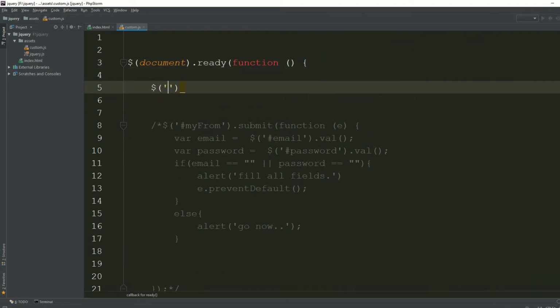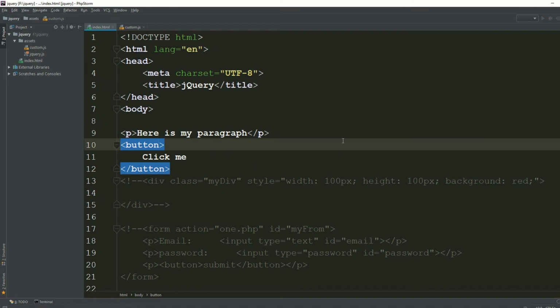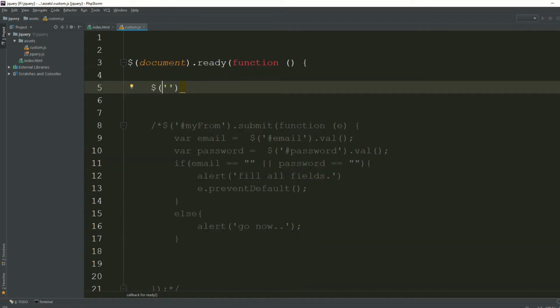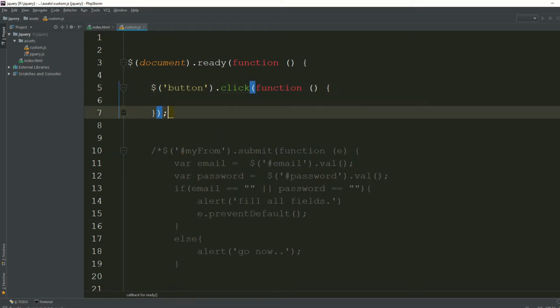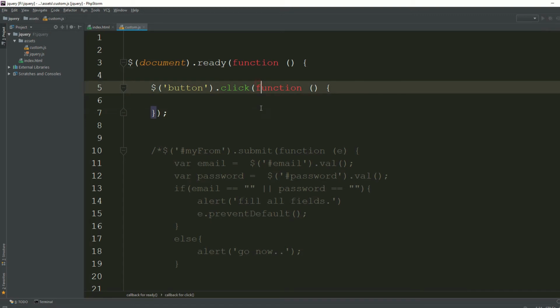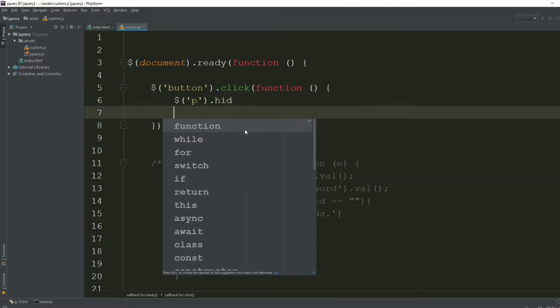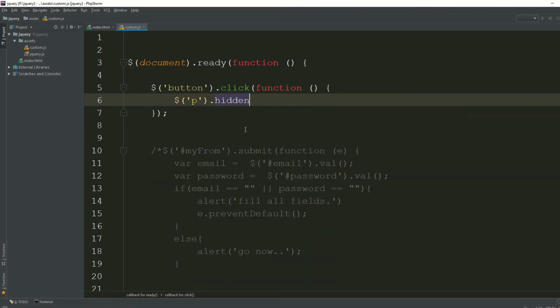So now whenever someone clicks on the button, for suppose I have a single button, so that's why I'm not using the class or ID. If you have multiple buttons, you have to use the class and ID. So now I have a button. Whenever someone clicks on this button, click, and now this is the function. By the way, this is the function, and now I'm saying find the entire P and hide them.